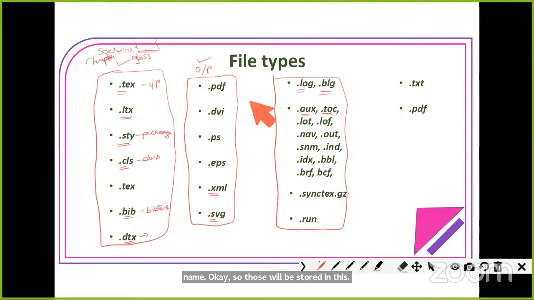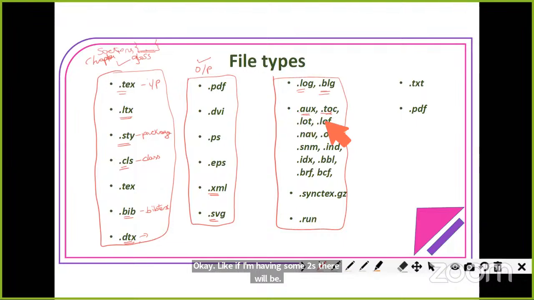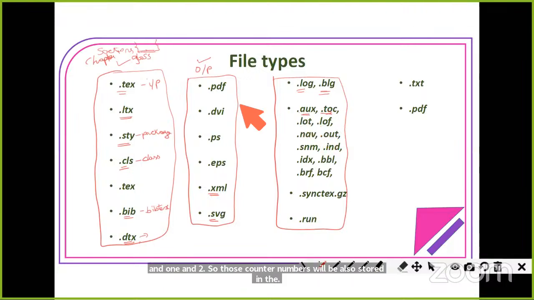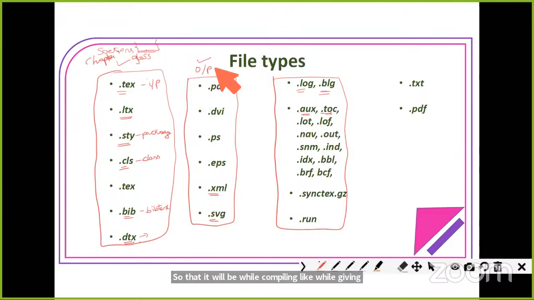Like if I am having two sections, there will be section 1 and 2. So those counter numbers will also be stored in this TOC, so that while compiling, while giving us the output, it will provide a full format, with the section title as well as the section number by set counter. So this is the use of the TOC, table of content.